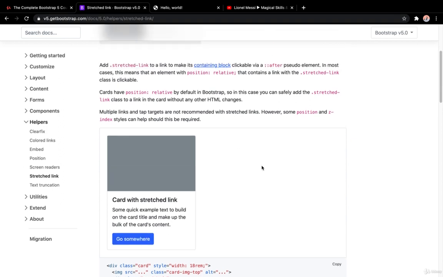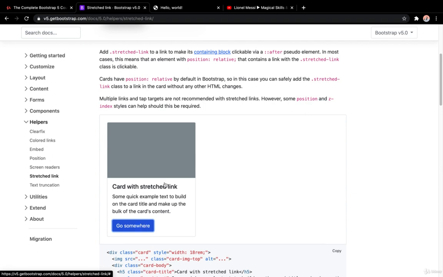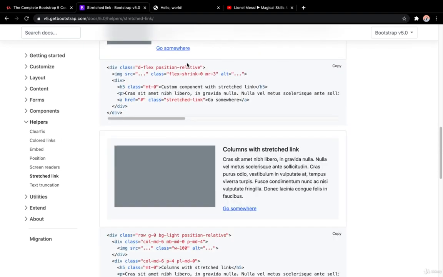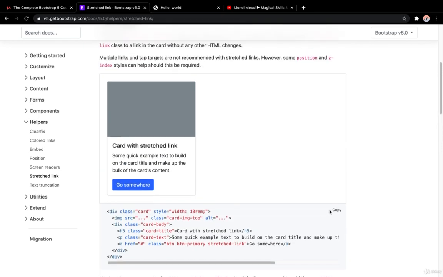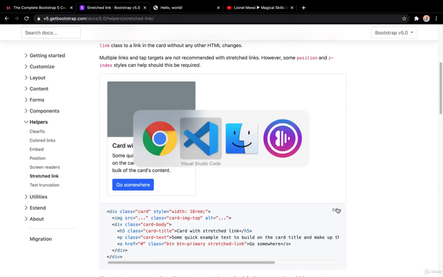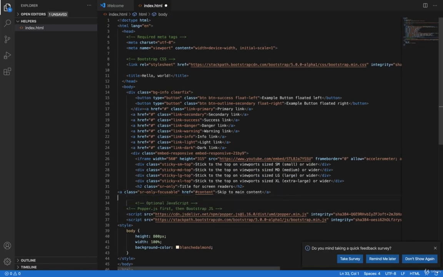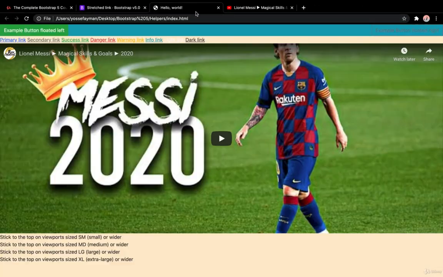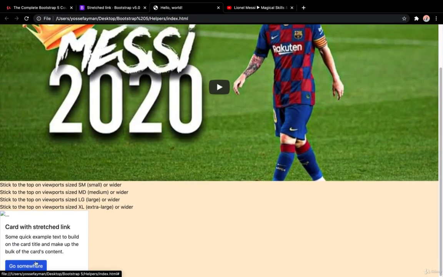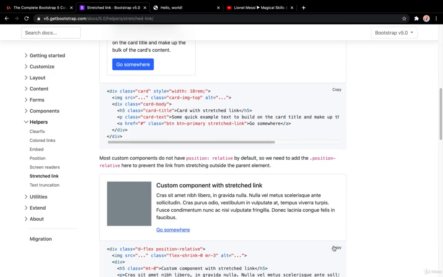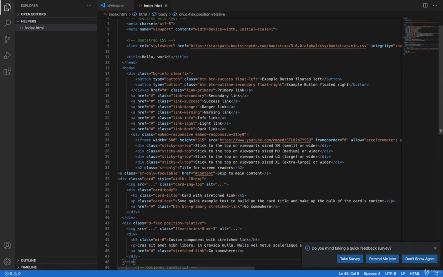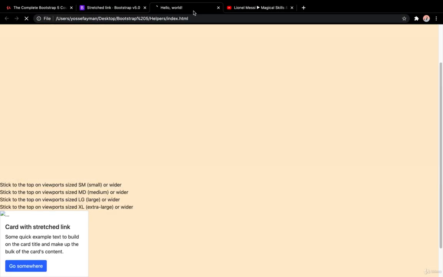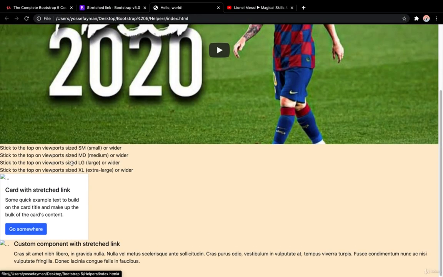Cards have position availability by default in Bootstrap. When I click here, now it is the same, I think. Go somewhere if I want, but we will make all of that. Paste. Okay, now I have this. And then the next one I have is this card, the custom component with structured link. So now this is the structured link.